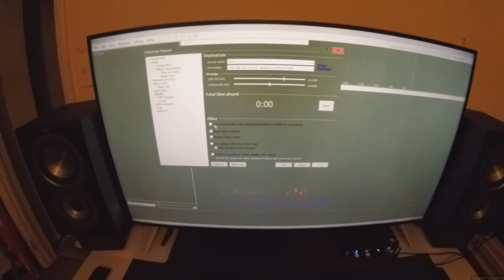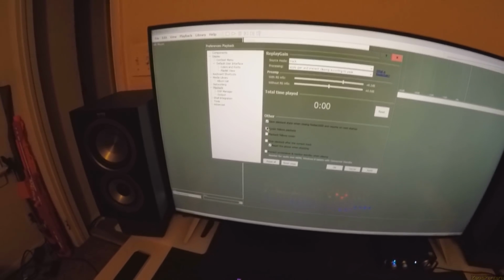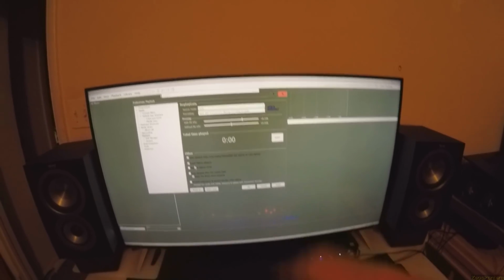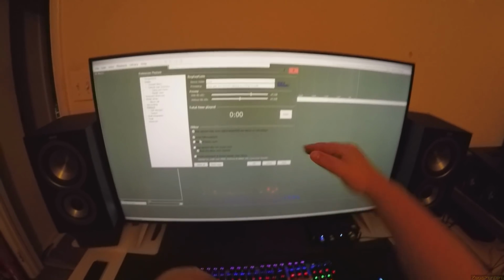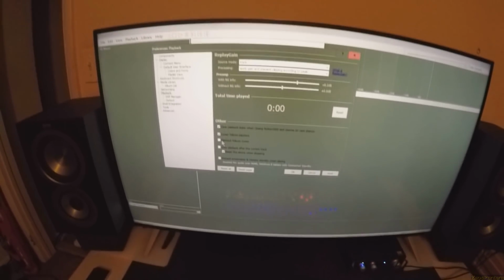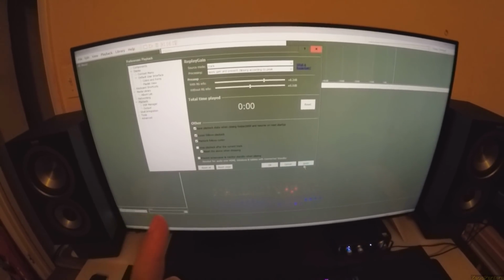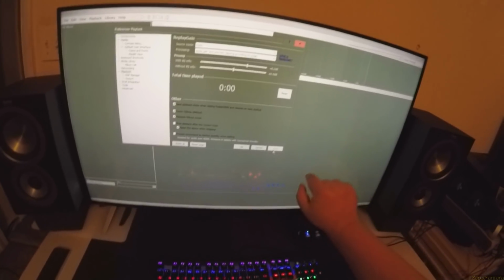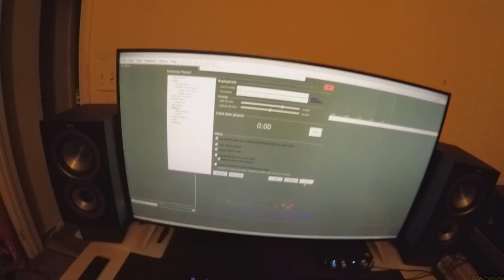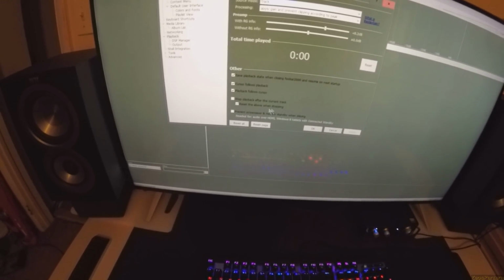Save playback state when closing Foobar. I like that. Cursor follows playback. That means if you don't have that on, it'll play the next track. It might be 2,000 songs down and it won't go there. So I don't like that. Cursor follows playback also means if a song is playing and you select another track, that's the next one that plays. Stop playback after current track, no.